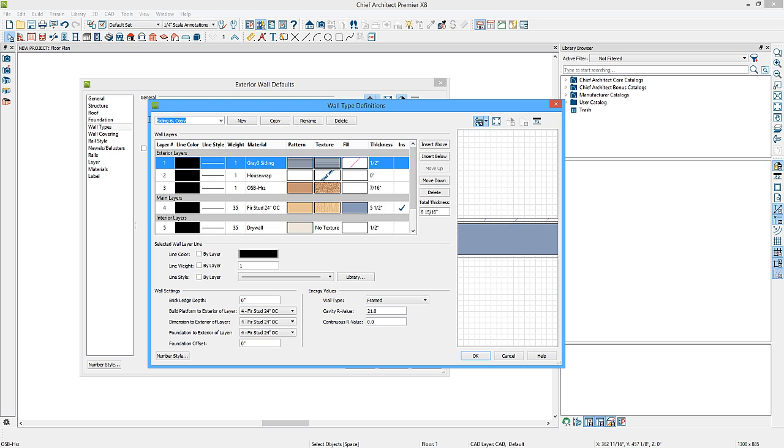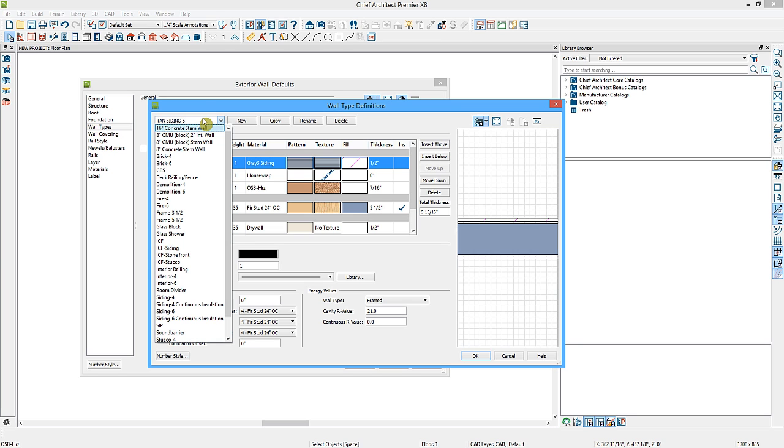I'm going to call this Tan Siding 6. And notice that I've used all capital letters here. This is my habit, so that when I click on a drop down to show me a list of what's available, I can tell which are my custom walls and which are the walls the Chief has created, because mine are in all capital letters.